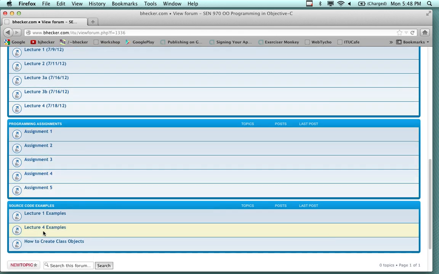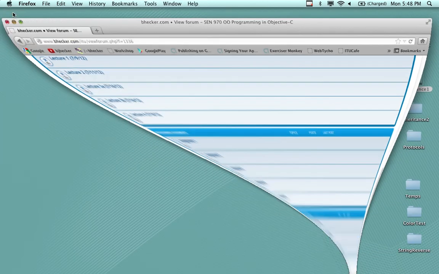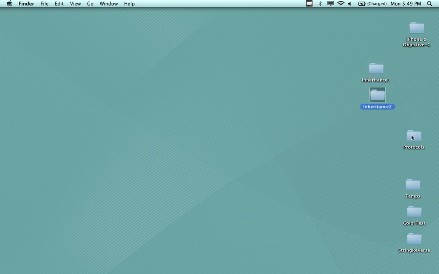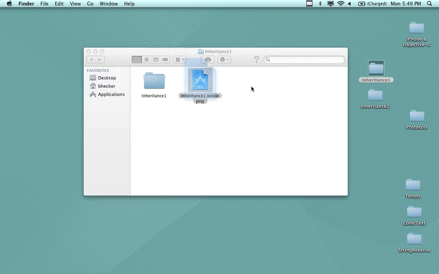But what I want to do is go over lecture number 4, the examples. This will help you significantly with the assignments for this course. If you download the file, you'll get 3 examples. Inheritance number 1 and inheritance number 2 I'm going to cover first. Then I have to give you a little spiel on protocols, and then I'm going to cover a protocol example. So let's take a look at example number 1.